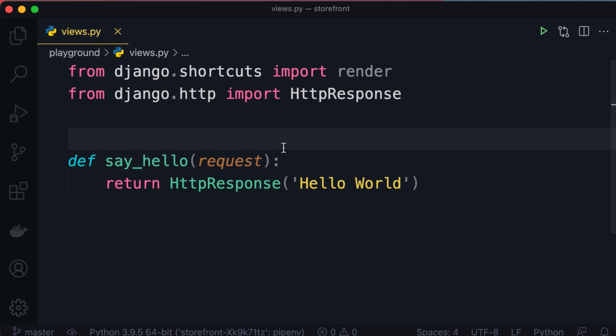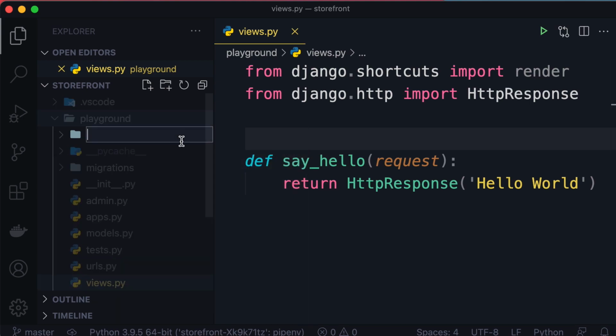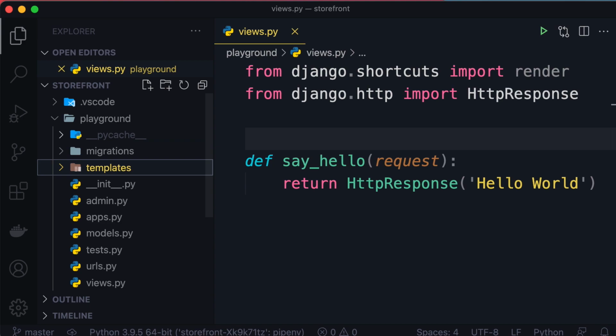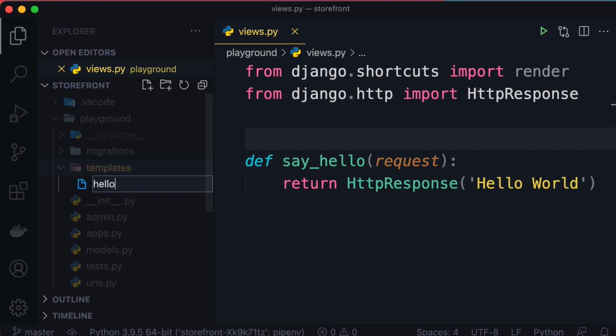So I told you that views in Django are not really views. They're more like request handlers or actions. What we often call a view in other frameworks is called a template in Django. So let's see how we can use a template to return HTML content to the client. So here in the Playground app, we're going to add a new folder called templates. And in this folder, we're going to add a new file called hello.html.